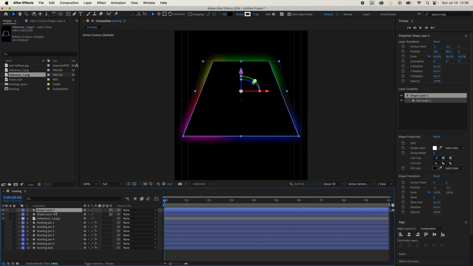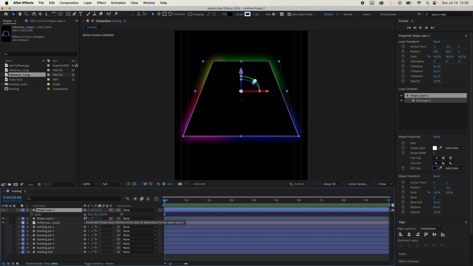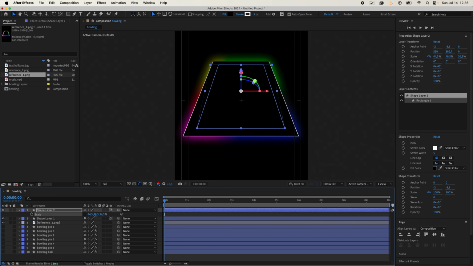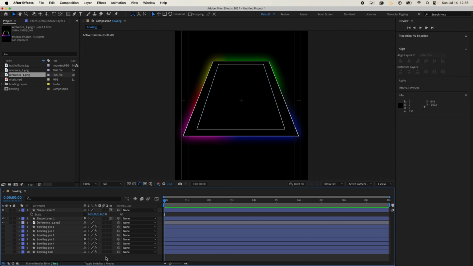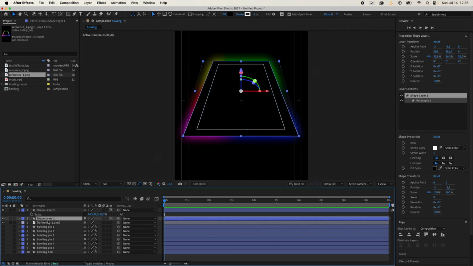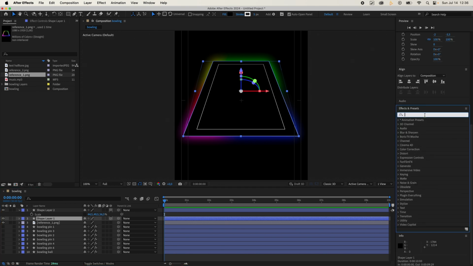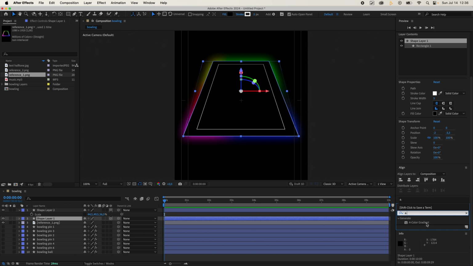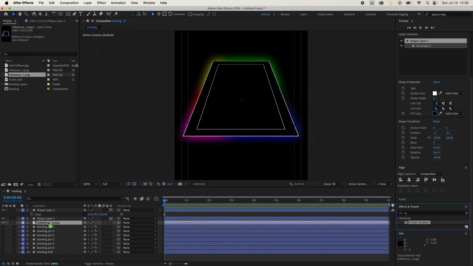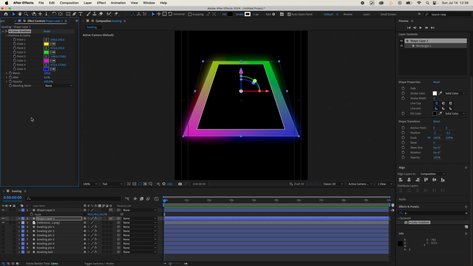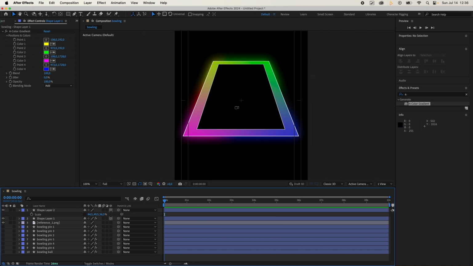And shape layer 2, scale it down, guys. Let's make sure that you unclick this constraint proportions. Let's make this one something like that, and this one is something like that. Alright. Let's select the shape layer 1 and let's go to effects and presets. Let's write for color gradient, drag and drop it into the shape layer 1. Okay, make sure that, guys, the blending mode is not none, it is add. Let me see. Nice.